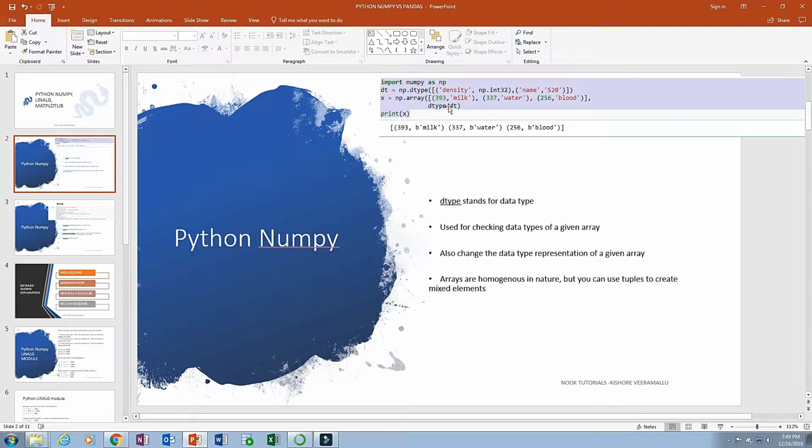Also, there is one more significance of dtype. If you want to pull only, let's say, 393 out of this one, you can say x of 1, which means it pulls the 393 and milk. But the simplest way to pull it out is x of 1 in density, followed by density, it will give the 393. It's much easier that way. We will see with an example, but I just wanted to explain the importance of dtype. Okay, let's go to the example within the Jupyter notebook.